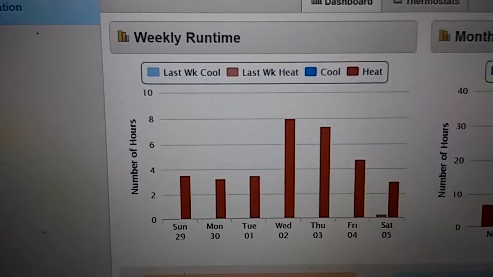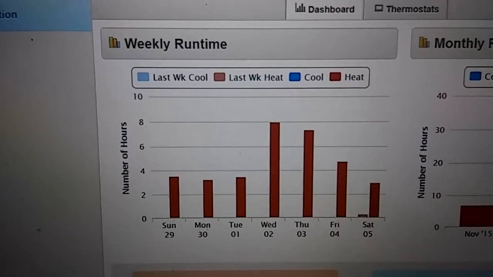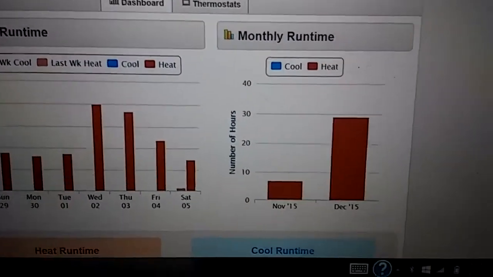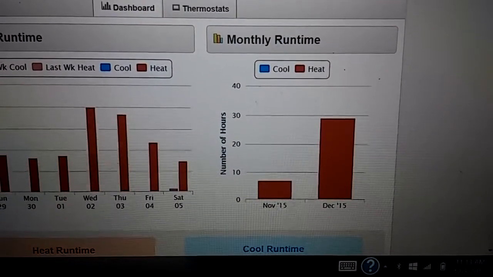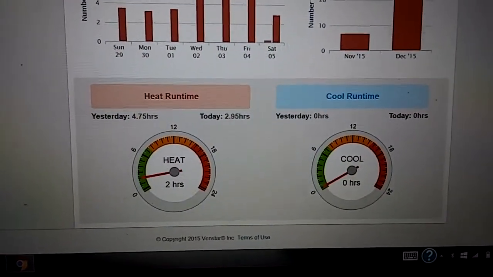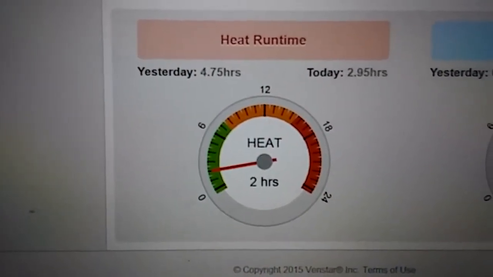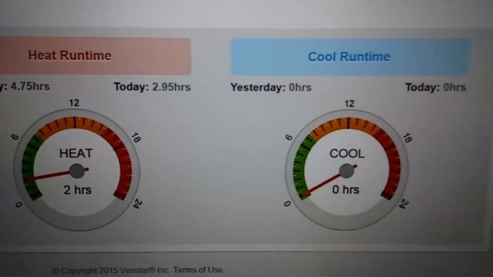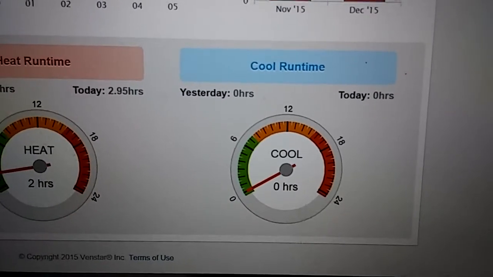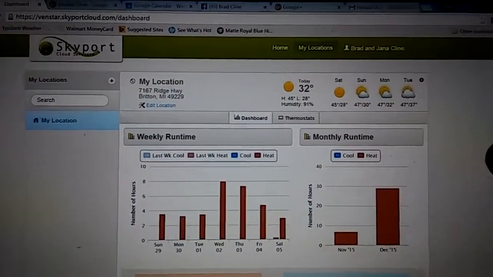And it looks like Wednesday we ran about 8 hours of our heat. And on Thursday was almost 7. And you can see the trend there going. Then it gives us our monthly runtime. And we also have how many hours it ran yesterday and how many hours we've run today so far. It's a little colder today, so of course it's running more, and we could also see how much we've run our cooling. So you can track and monitor all of your heating and cooling needs.